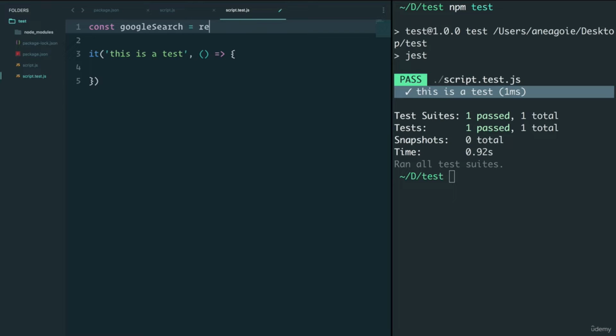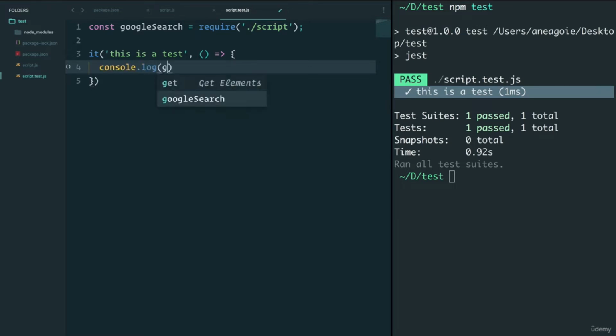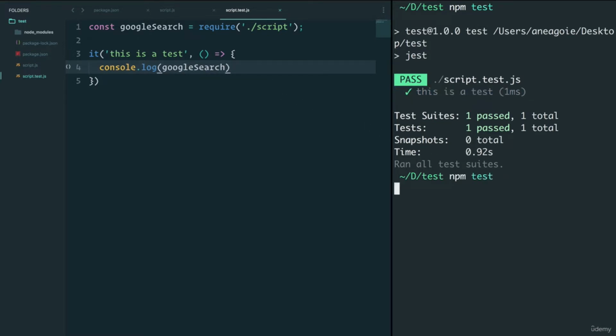equals require from the script file. Let's save that. And just to test it, let's just console.log this and do Google search. Save, run npm test.